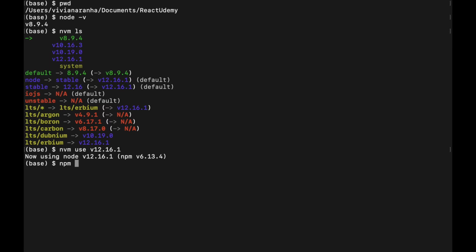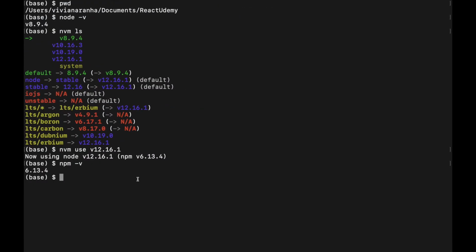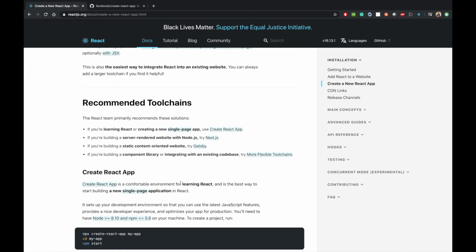Also, what is my npm version? That's 6.13, and it needs 5.6 and above. So that's something that I'm good with. I am inside my React Udemy folder, so that's good. So I can create projects here.